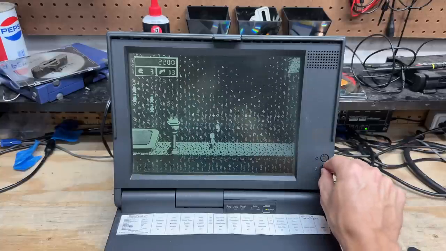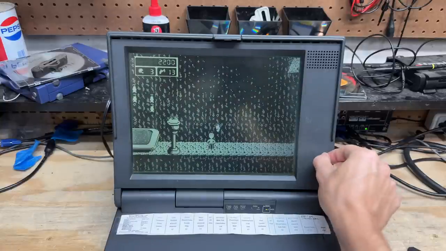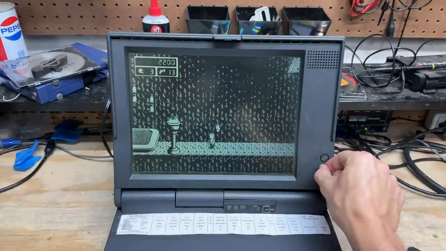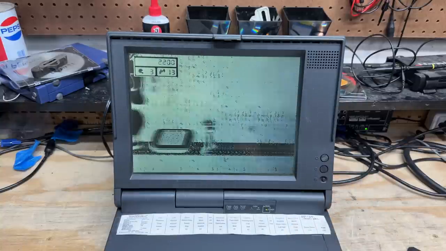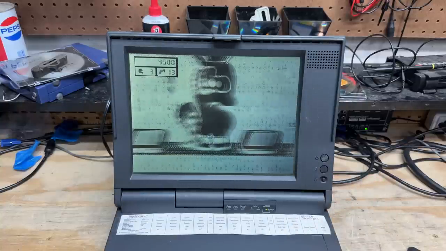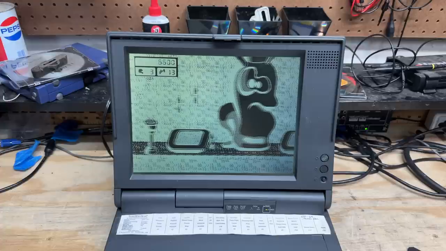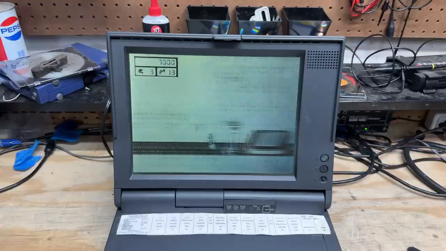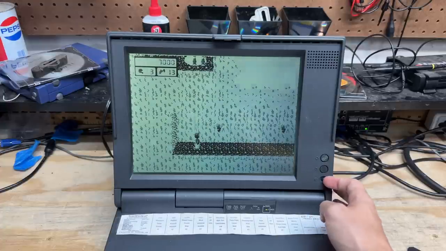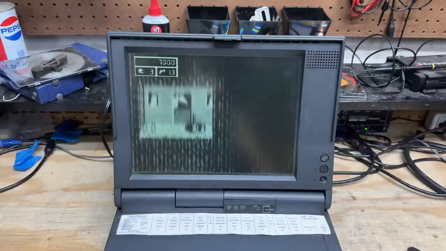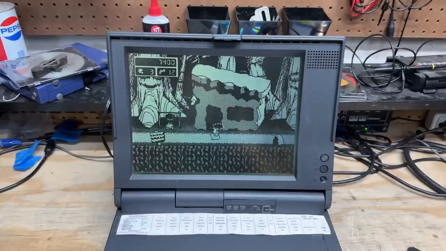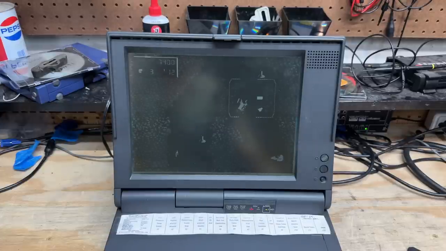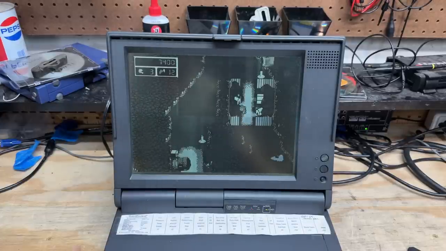Let's see if we can make that a little better. No, I don't think so. Let's go inverted. Honestly, I think that's worse. Yeah, that's definitely worse. Yeah, definitely not a gaming laptop.